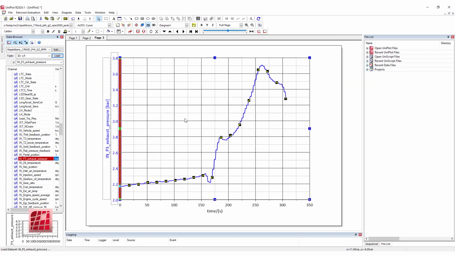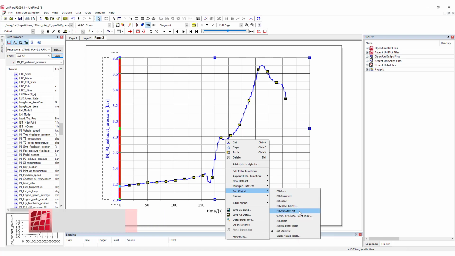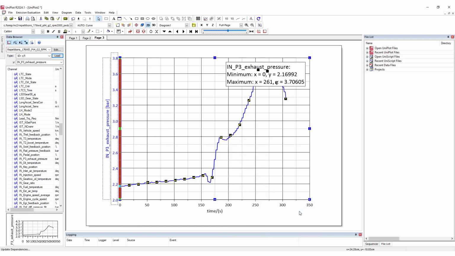Let's switch to one of the most used text objects. New curve, right click, text object, 2D min max text. As the name suggests, it creates the text object which will show the minimum and maximum value of both axes. And if that is not enough, let's discuss another text object, the label.